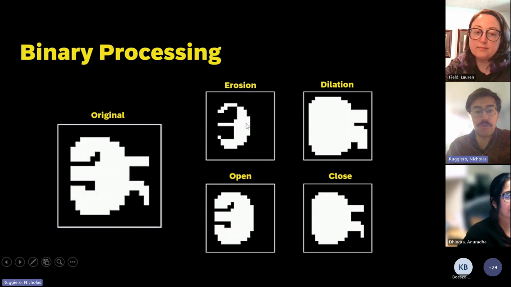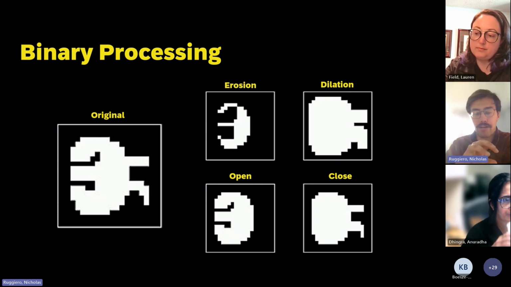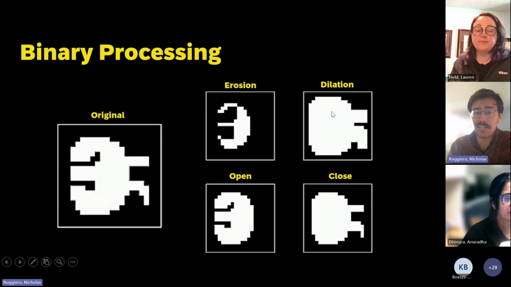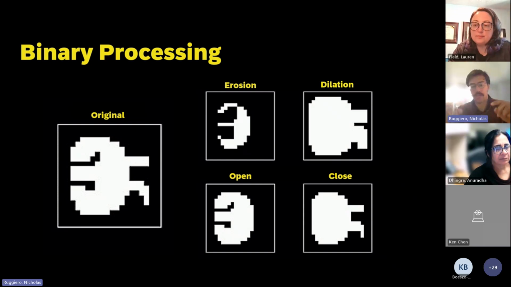The first one is going to be erosion. Erosion is going to have an eroding effect. Essentially, it's just going to reduce the outermost pixels from the image. So every pixel that touches a background, it will just turn into a background. And dilation is going to be the opposite. Every pixel that touches a background, it will make that background pixel part of the object. Pretty straightforward.